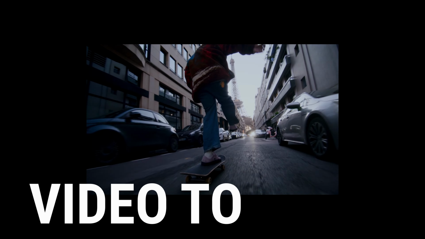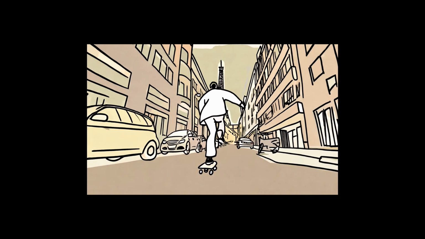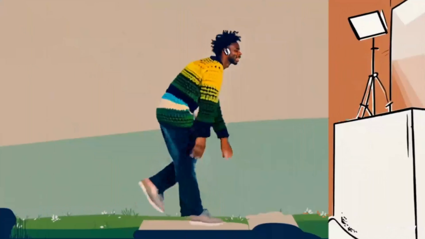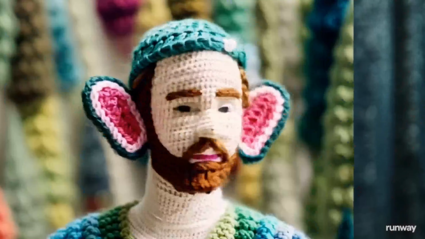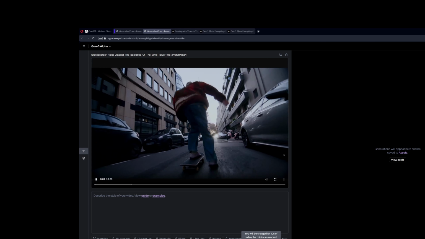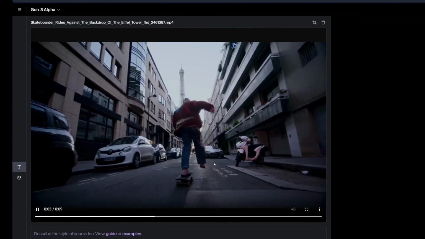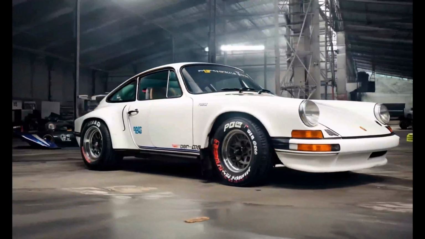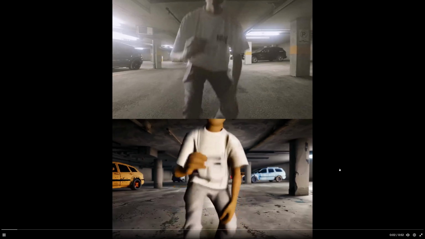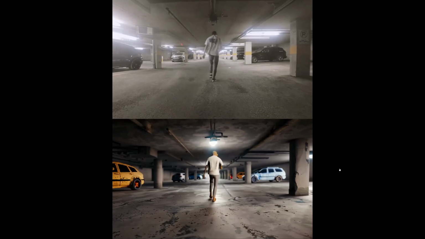Runway released a new video-to-video feature in their latest Runway Gen3 model, which is a completely new thing in the current world of AI. It actually lets you transform existing videos into a completely new style. In this video, I will quickly show you how you can use the new feature. Following that, I will show you some great examples, how you can use it for your own projects and get some inspirations from it.